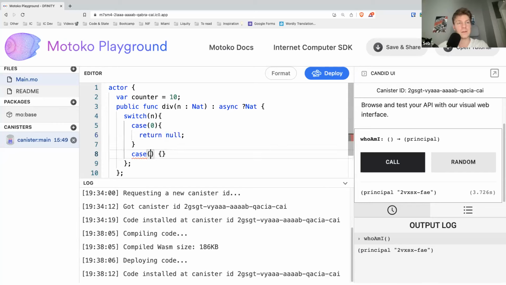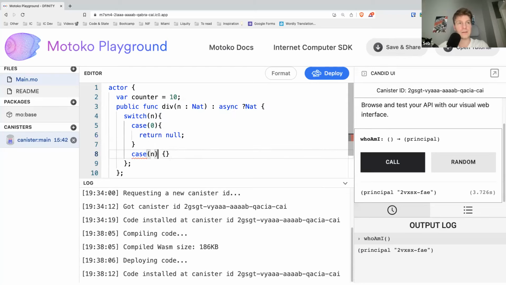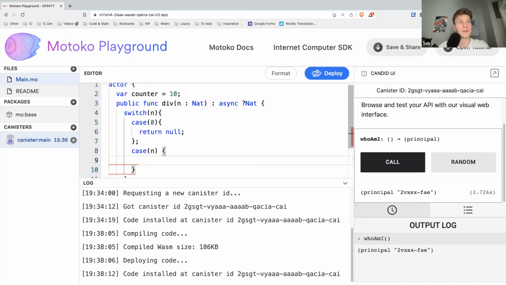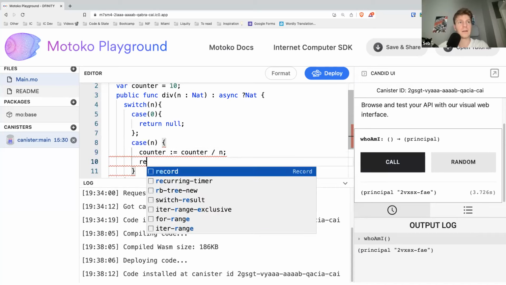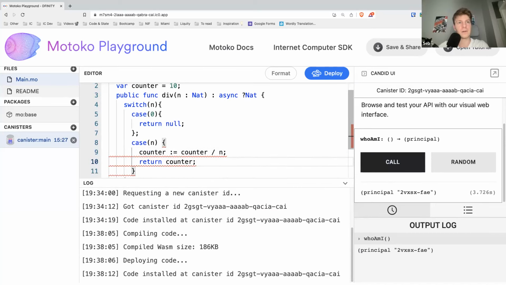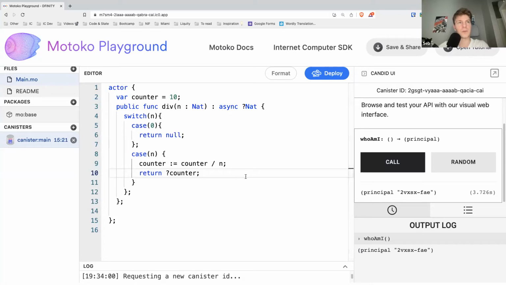And if n is not zero, then you can do something like case, all other cases. I think you could do something like this. It's maybe not the best example, but let's do it. And then counter divided by n, and then return the counter as optional counter. So you could do something like this with the switch case.